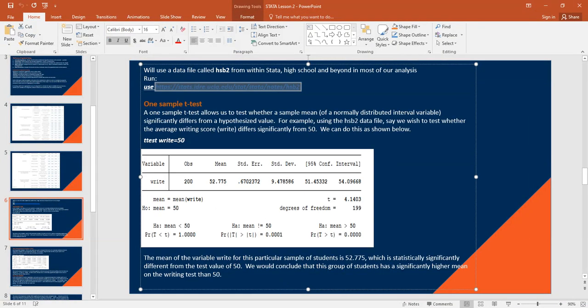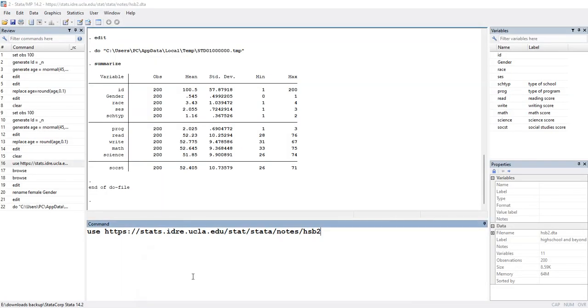Sorry, then I'll go to our Stata home file, and this is what we're having: the observations running from ID all the way to social studies. We have the means, the standard deviations, and also our minimums and maximums. That's in terms of the data distribution.